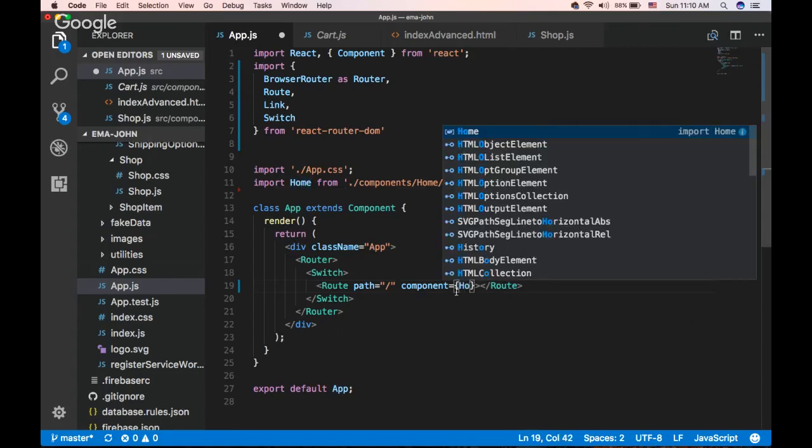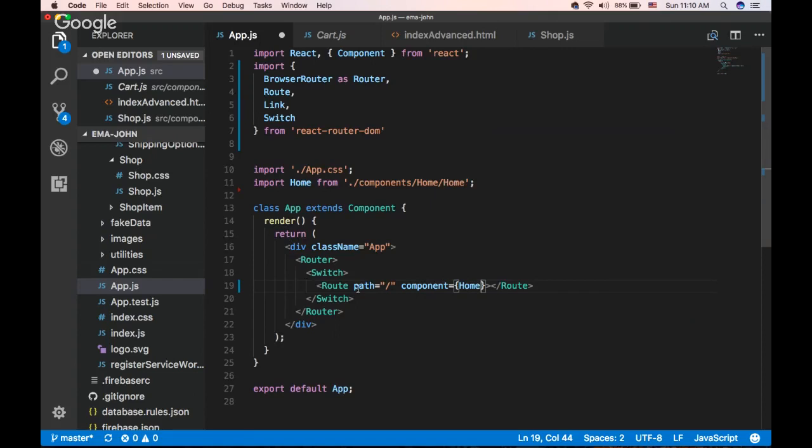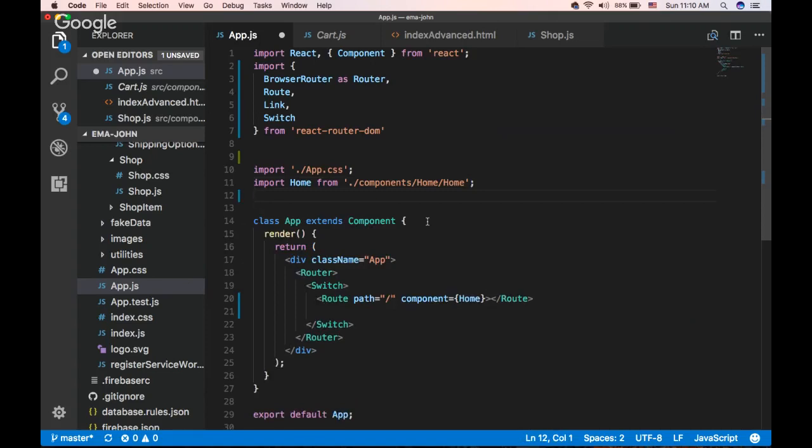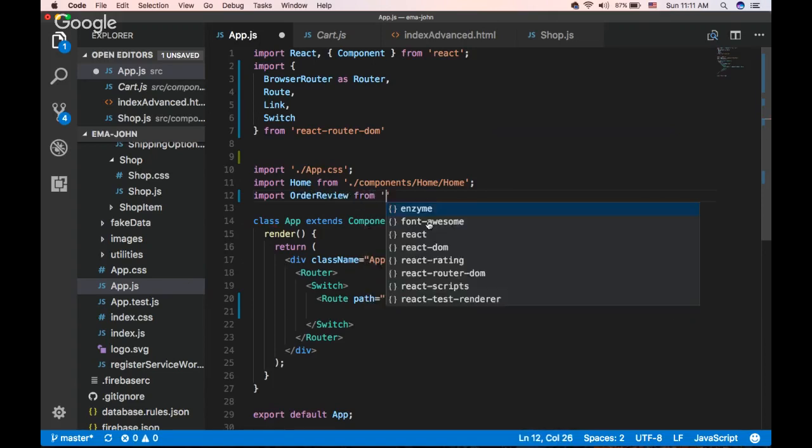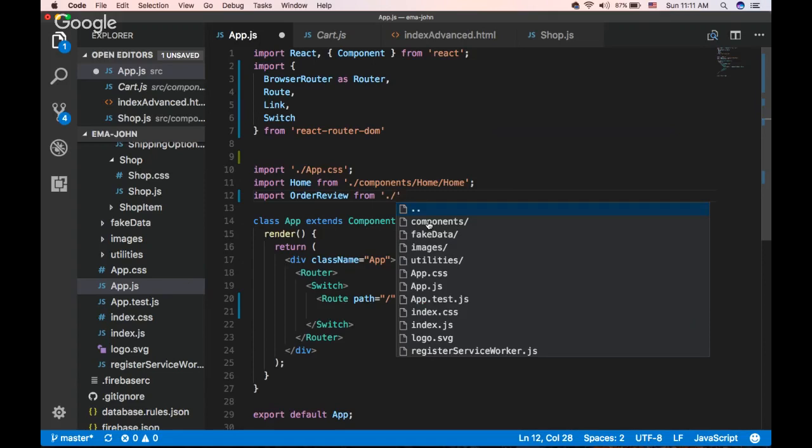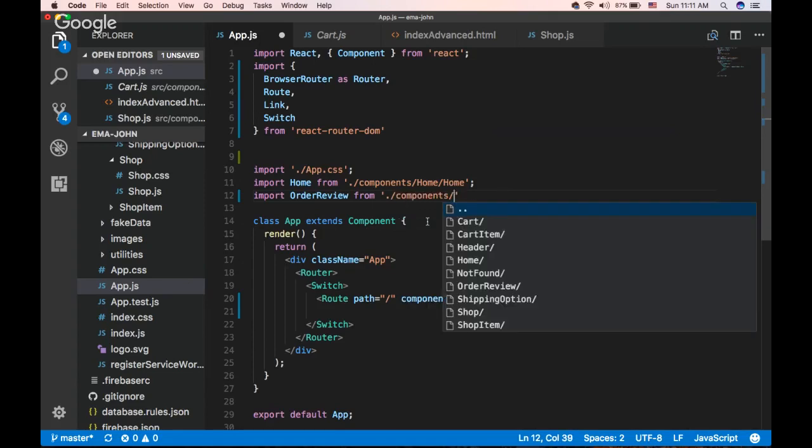What we did so far is we set the Router, which is the main controlling body for setting routes, and then we are using Switch so that you can go only one route at a time. Now we can add a few other routes, say left, right, and so on. Since I have a few other components, I will start importing them. One of the components I created was OrderReview. I will import it from this related path, components, and then I have OrderReview.